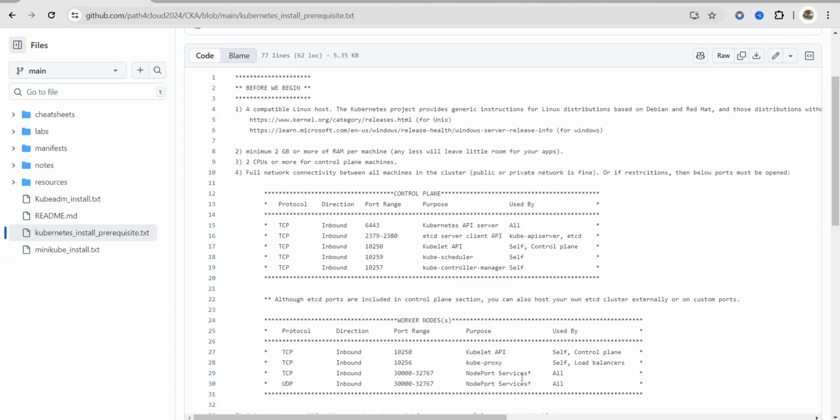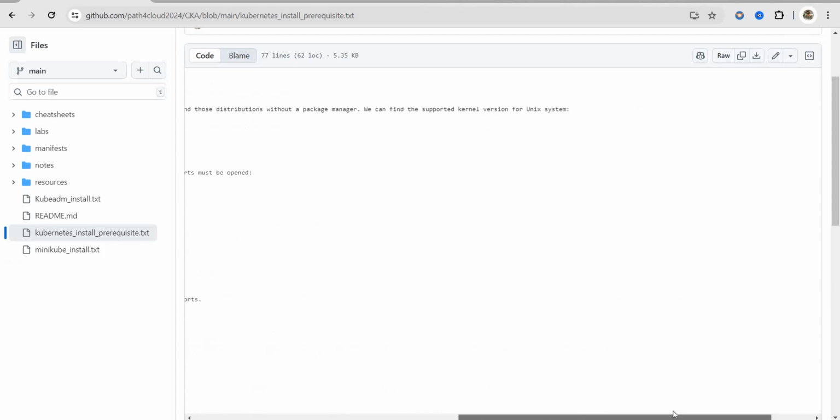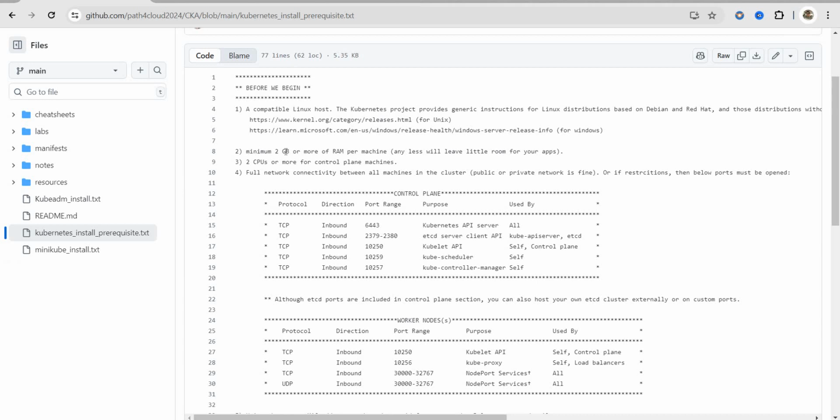Here you can see that a minimum of at least 2 GB of RAM is required. If you take less than 2 GB, it will probably be a problem, because Kubernetes itself requires some compute to run its internal resources, the components which we will learn in the next video. Then at least two CPUs are recommended for the control plane machine and the worker node. But if you have more, that would be good.